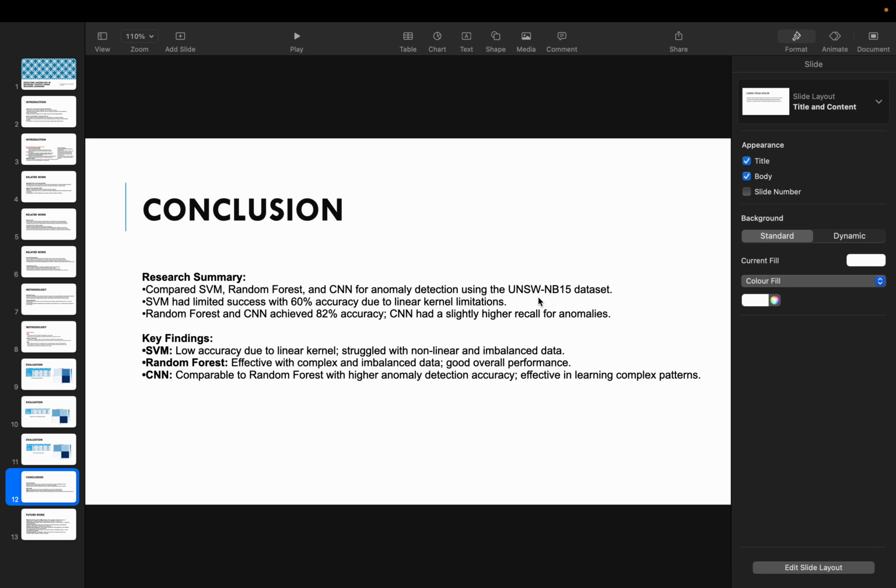For the conclusion, to wrap it up, random forest and CNN outshone SVM in our research. The limitations of SVM were clear, especially with the linear kernel and imbalanced data. In contrast, random forest and CNN showed a strong capability to learn complex patterns and effectively identify the anomalies.